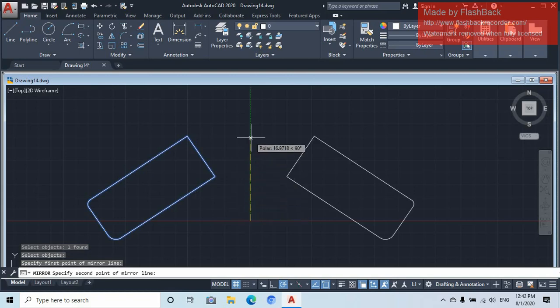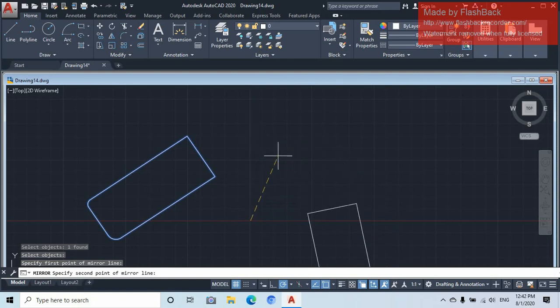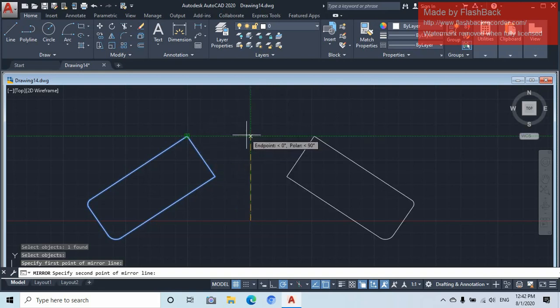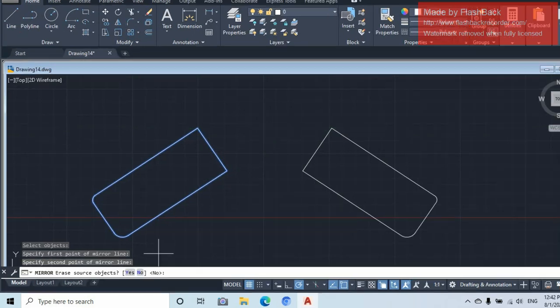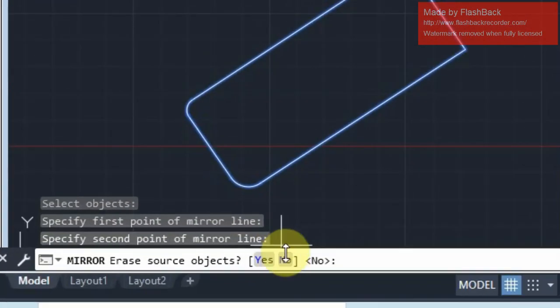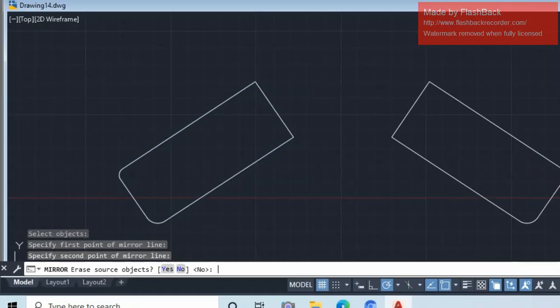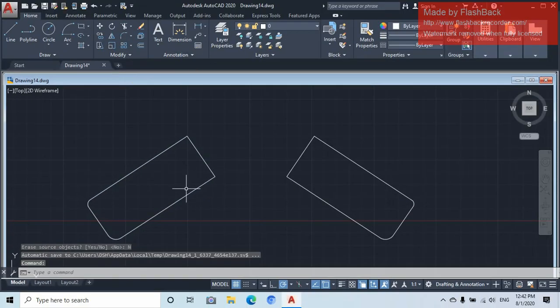It depends how you want your mirror to look. You can pull it like this, it depends all on you, but for now I'll prefer it this way. And then I click somewhere there, then you will see the next command to erase source object, yes or no. Then I'm going to click no, to keep this source object in place.